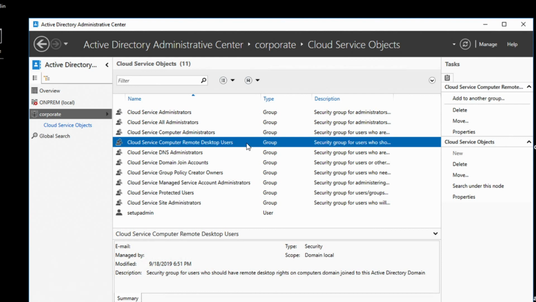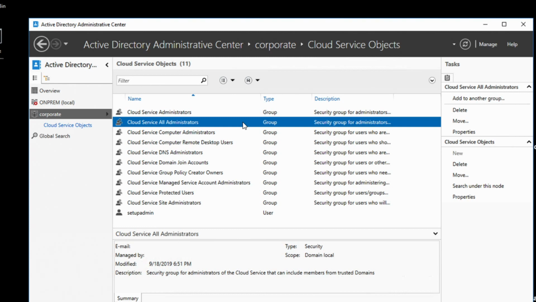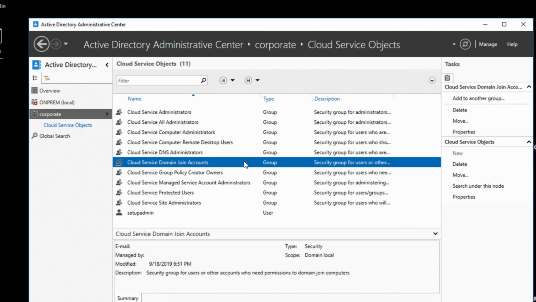To make infrastructure convenient for you, we have put in place a few other pre-created groups. For instance, for anyone who you wish to be administering your service, there is the Cloud Service All Administrators group. Whoever is a member of this group, and these could be users created in the same managed Active Directory domain or users from your trusted AD domains, will be able to manage this Active Directory service. There is another group for domain join accounts. Whoever is a member of this group will be able to domain join their VMs to this managed AD domain. And there are a few other groups like this that we have created for your convenience.